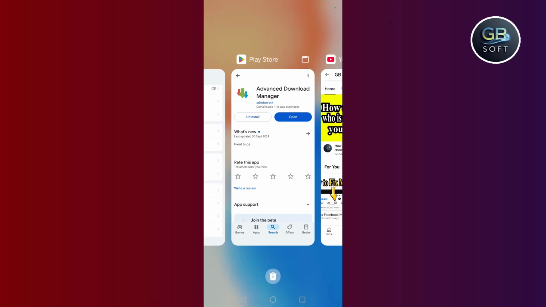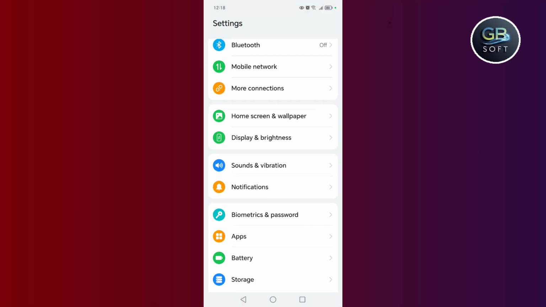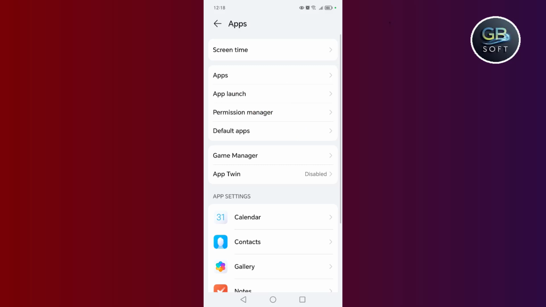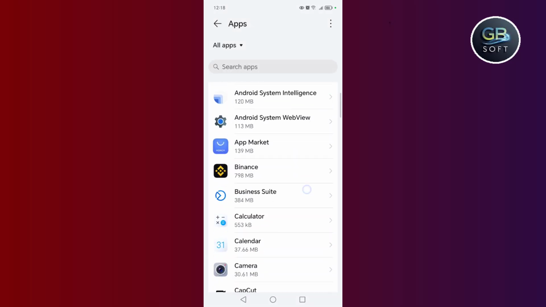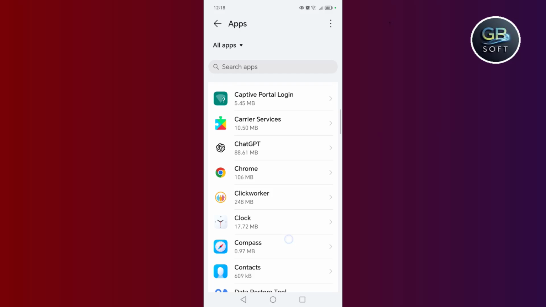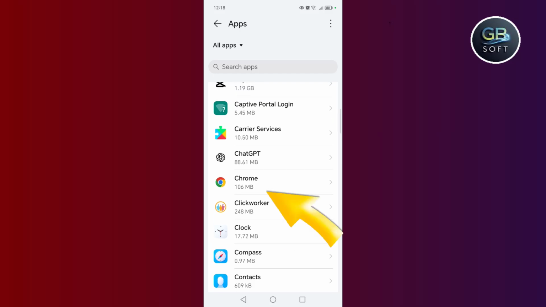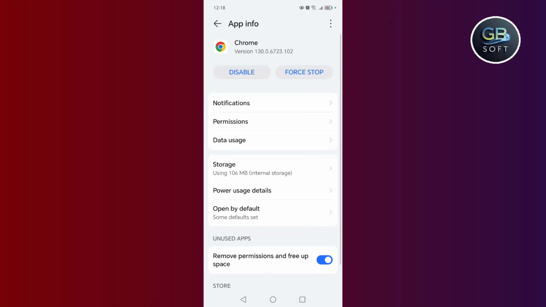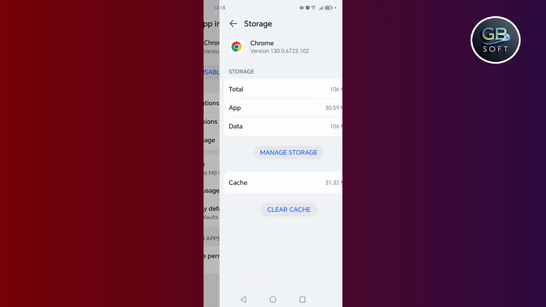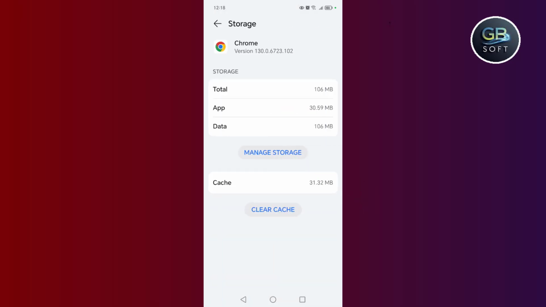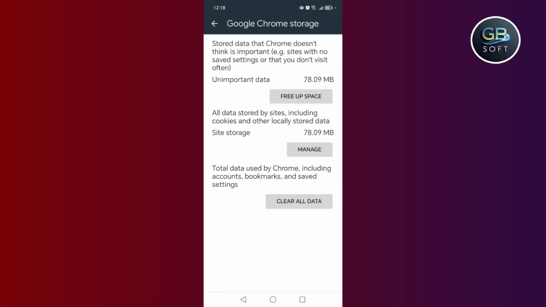The first step, my friend, is to go to the settings. After that, go to the applications, then click on the applications again. After that, you search for the Google Chrome browser application, or the browser in which you have the problem downloading. After that, you click on it, then click on storage, then click on clear data to reset the browser to the default settings. This is the first step.